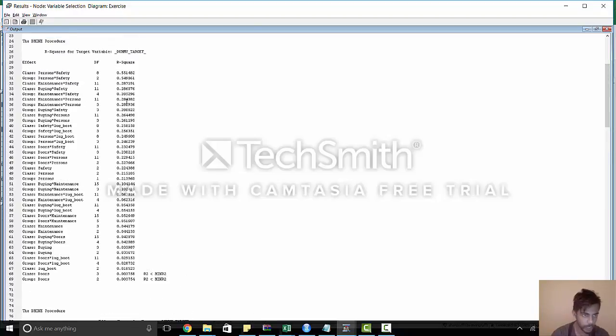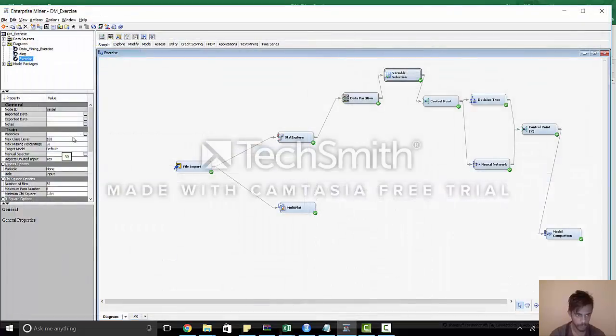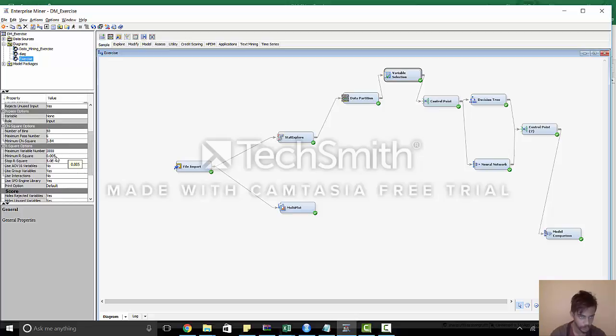And you can also see certain group classes are created, in which certain classes are grouped together and the R-square is calculated against the class variable. The same can be seen here for buying, persons and maintenance. You can see that the grouped variable with the prefix G has been added, whereas doors is rejected completely. The minimum R-square value prescribed that I was mentioning is provided here, 0.005.